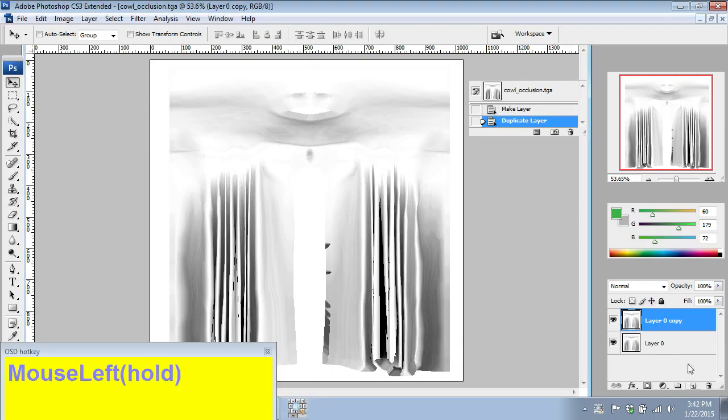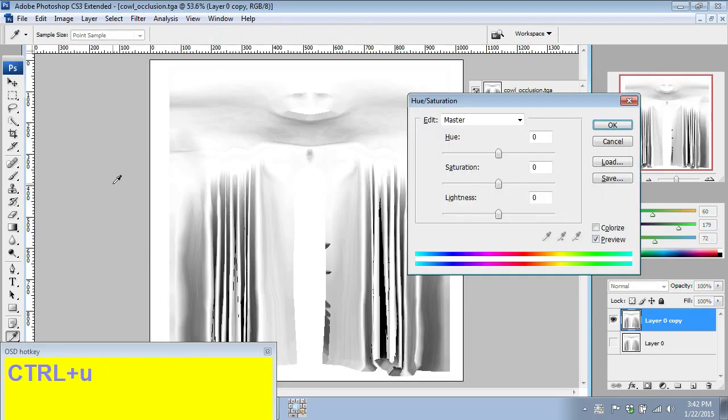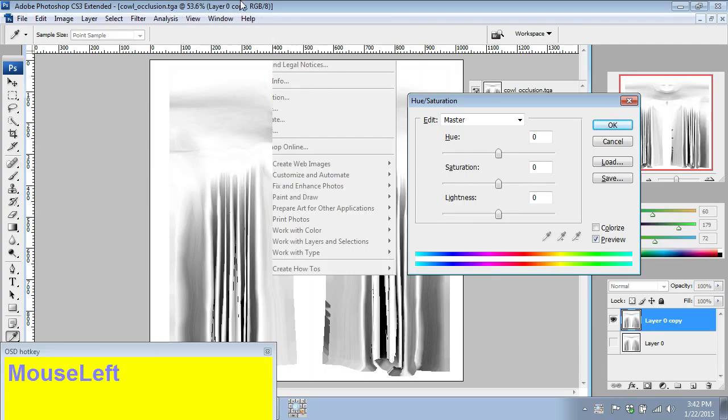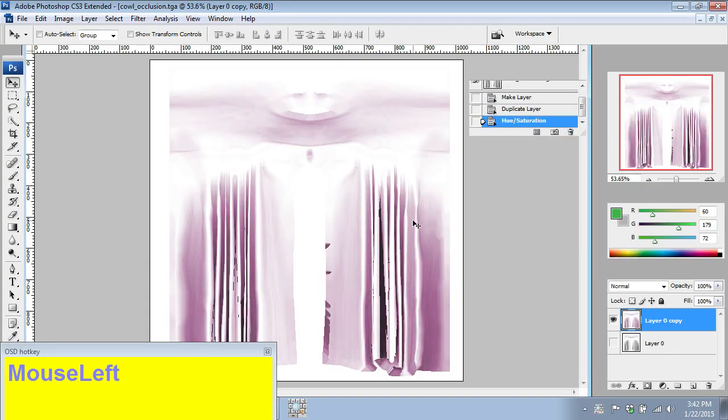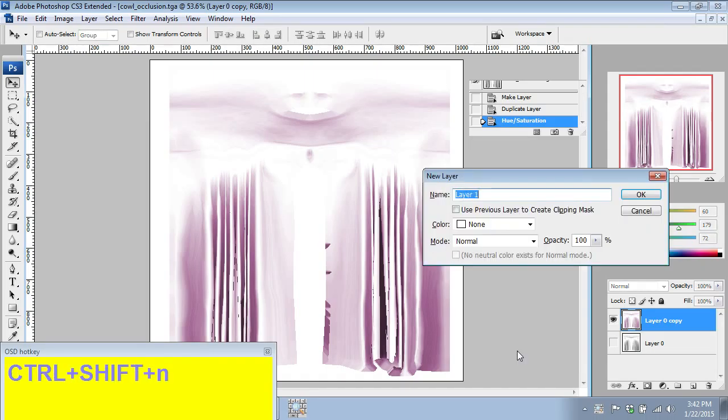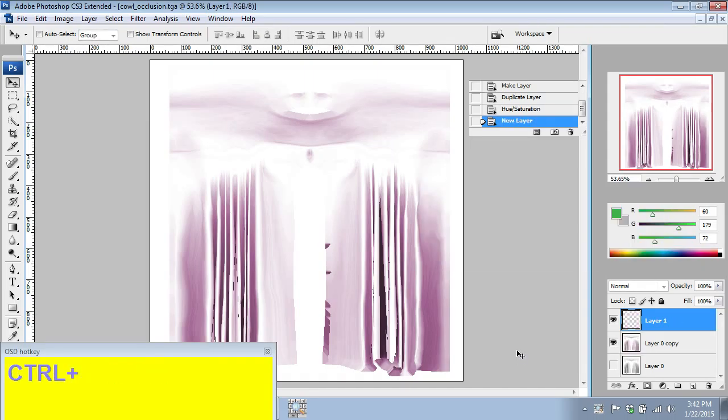I'll clone it out. And on this clone version, I will hit Control U to bring up hue saturation. I am on a slightly older build of Photoshop. I'm on CS3, so bear with me if you have fancy tools that I'm not using. And I'm going to go to colorize and just start getting something that's a little less pure black. I'll even lighten it. And then I'll create a new layer with Control Shift N.